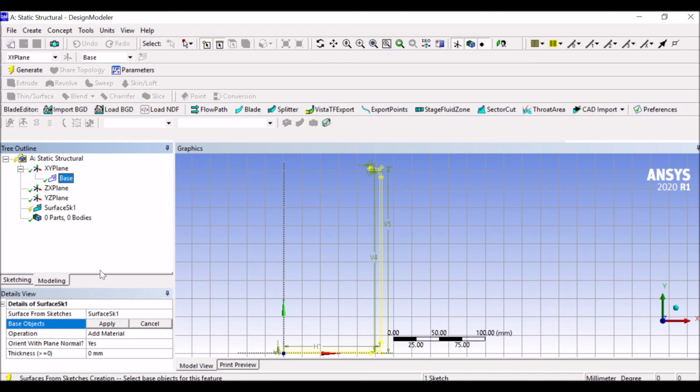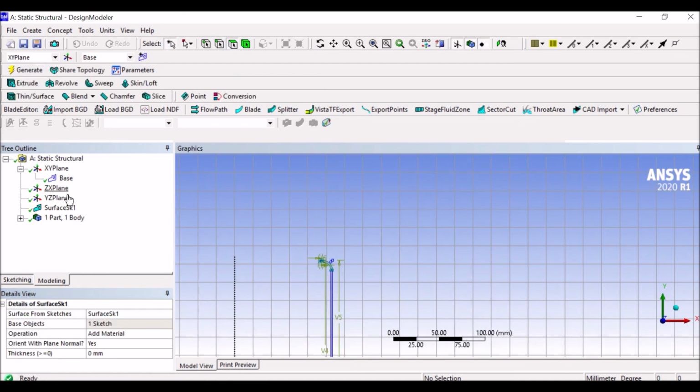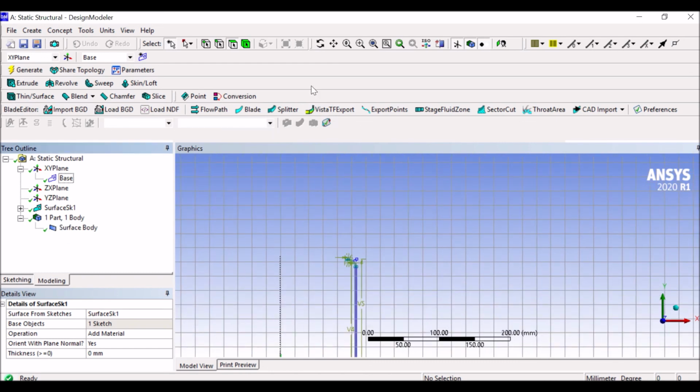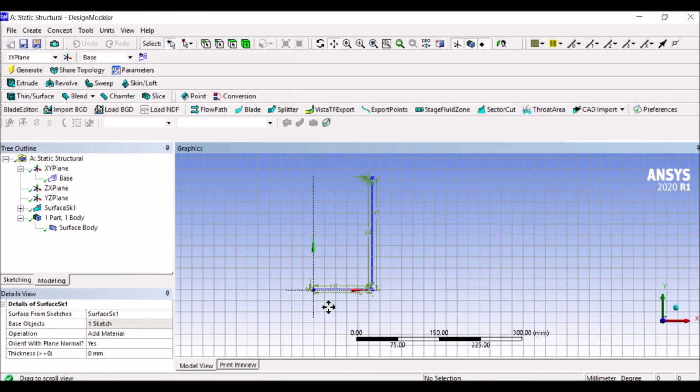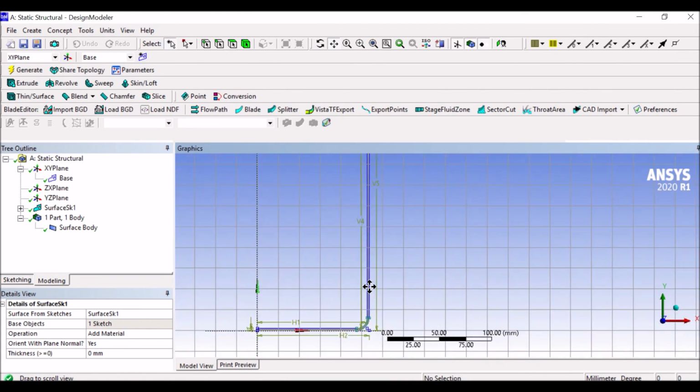Select Base and click Apply. Once this is highlighted in blue, click on Generate. Here you can see that one part and one body has been created, which confirms that we have our surface for the base.